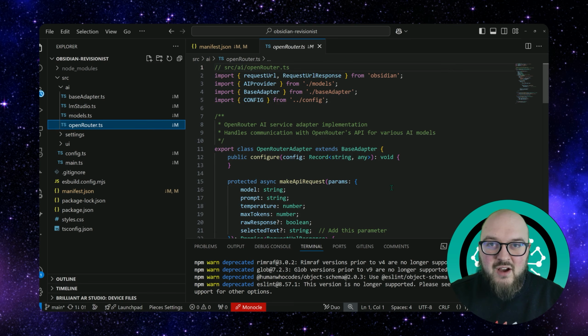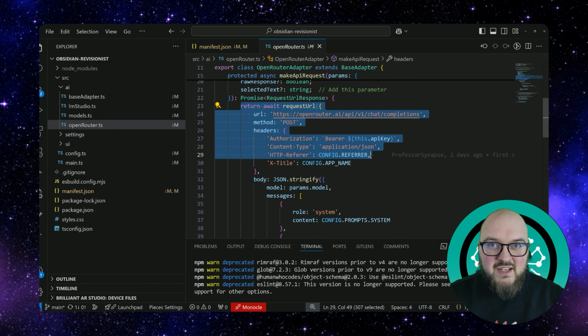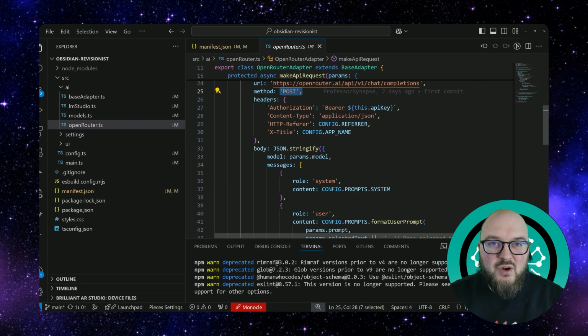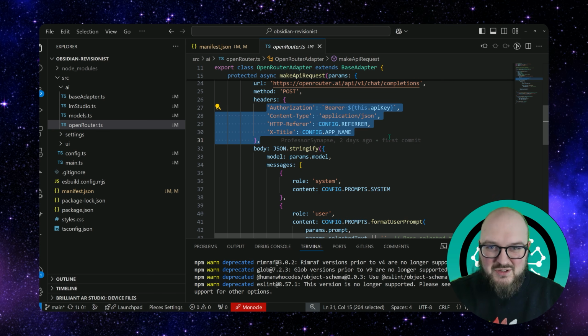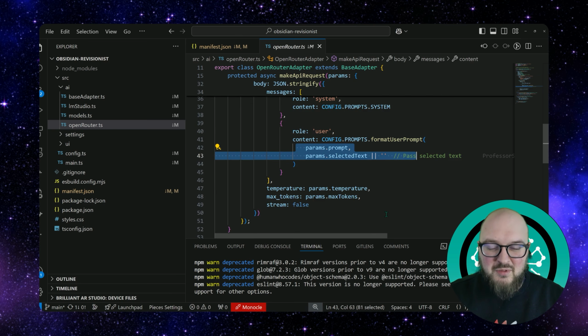So we have Open Router, like I said, and you can see down here, this is the specific stuff we're going to need. It requires this URL to send it to. It's got to be a post. The way they have the headers to essentially identify who you are, the system and user prompt, and so on.